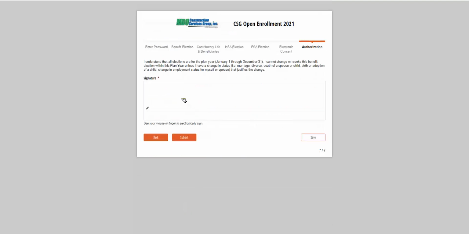Final page here is your authorization, in which you will sign your form just using your mouse, or if you're doing this on a tablet or smartphone, you can use your finger or a stylus to sign. If you believe all of your entries are correct, then you can click submit here. If you're uncertain of what you selected and want some additional time to think about it, you can click Save. Incognito Forms will send you an email with a link to come back to the form so you can review, make changes, and then submit.